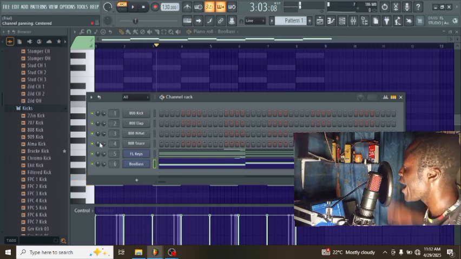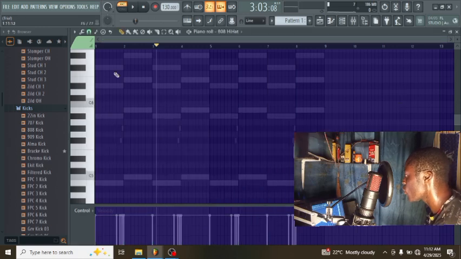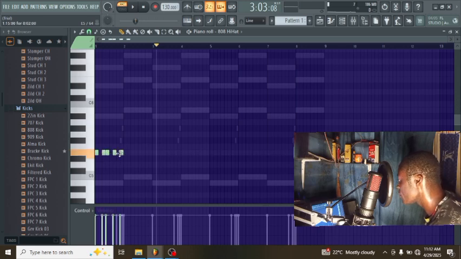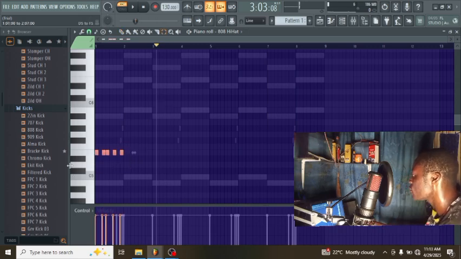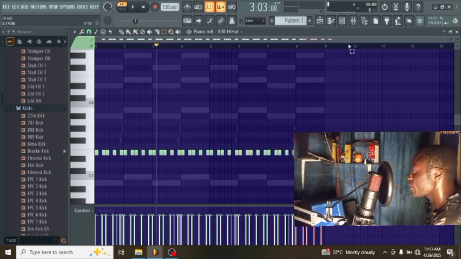Good. I'll start making my hi-hat now. I'm going to put my cursor on my hi-hat, right click and press piano roll. I've made my 1 bar pattern on my hi-hat. I'm going to left click and hold it, turn my mouse wheel to the left, press Ctrl and B, right to bar number 8.